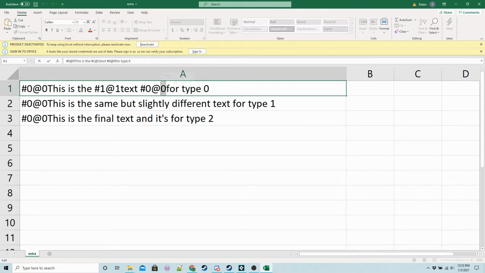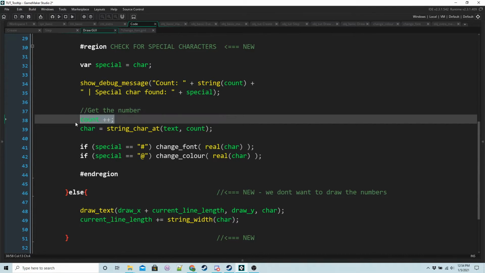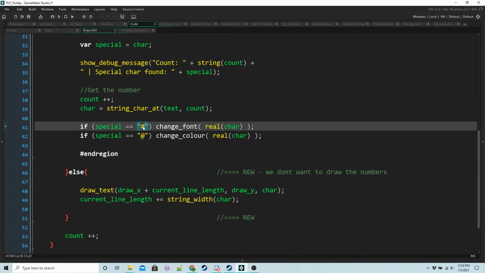To do that, we're going to increase the count by 1 and then set car as whatever the number is. That's what this code is going to be about. Like I said, we want to know the number, so increase the count, update car to whatever the number is. And then if the special is hashtag, we're going to run our font script using the real of car, because car is a string. Car should be a number at this point.